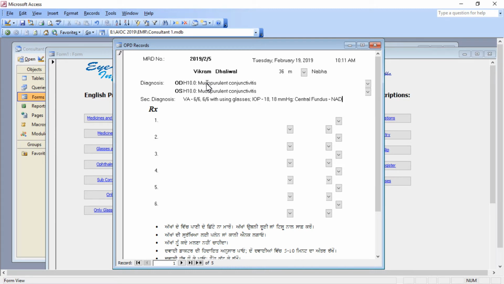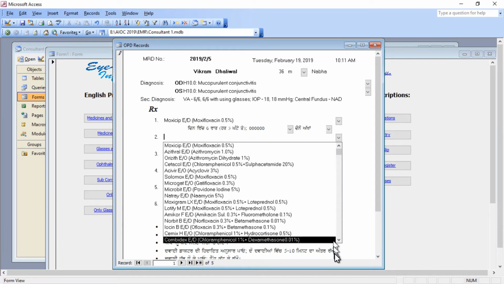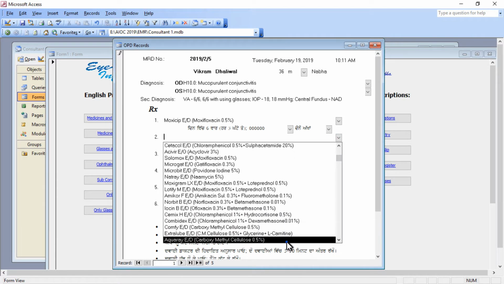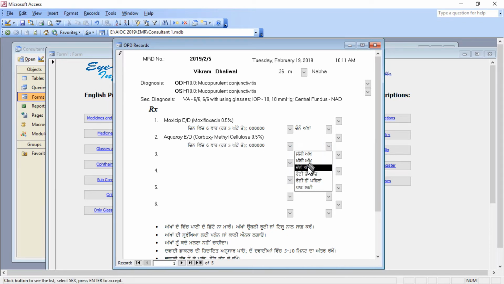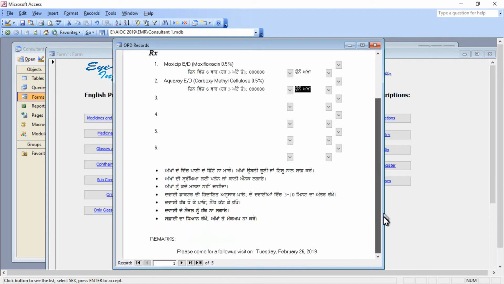I have this designed according to my needs. Whenever I type H10.0, it will automatically write mucopurulent conjunctivitis. Actually, it is a drop down menu in which I have already fed those diagnoses and their ICD-10 codings which are in my daily routine use. This prescription, I have designed in such a way that the medicine comes with the generic name and the dosage comes in Punjabi. The instructions to the patient also come in Punjabi.